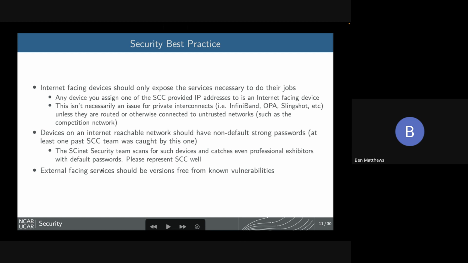All right, so on that note, the rest of this deck is increasingly educational. So, what kind of security do you want, right? A couple really basic best practices. As a general rule, any internet-facing device, and by internet-facing device, I mean pretty much anything you've assigned one of the SCC-provided IP addresses to, should only expose the services necessary to do its job. And in line with the SCC rules, that's pretty much nothing, right? You probably need to allow outgoing connections, but nobody should be SSHing into your cluster from the internet anyway, so you probably don't really need to allow that.